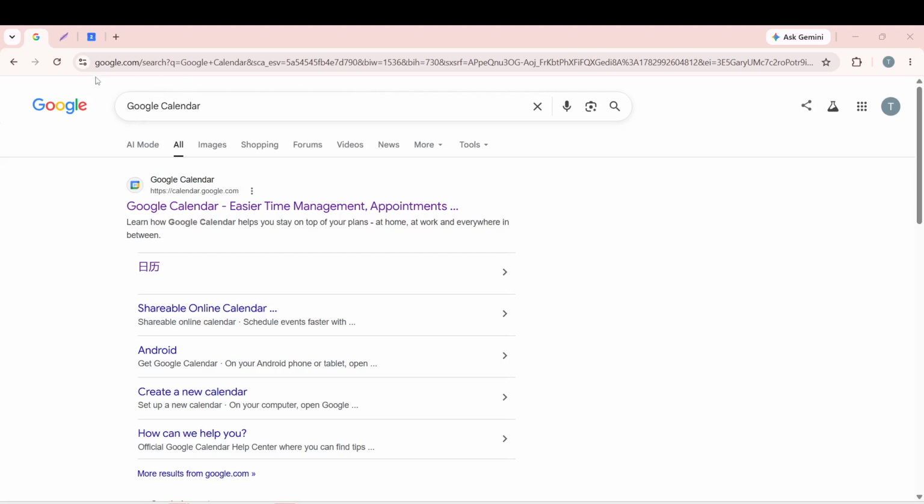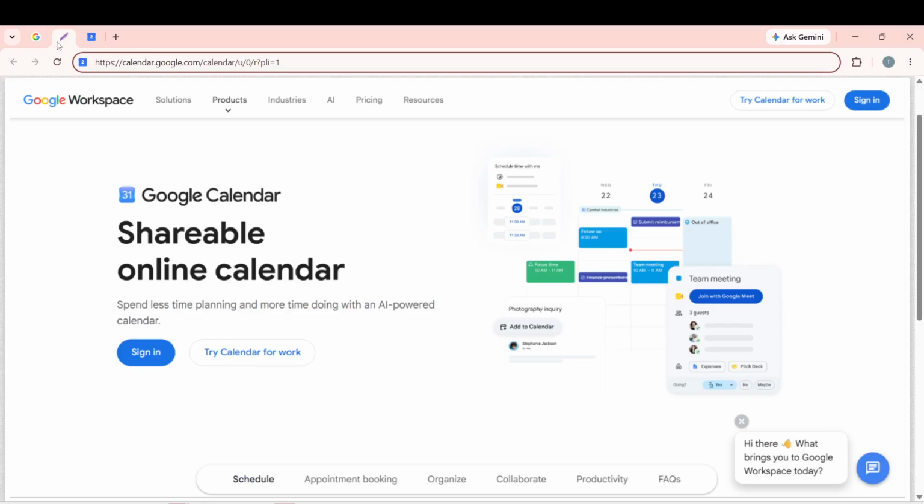You may see several results, but you want to look for the official Google Calendar link. This is important because using the official link ensures you are accessing the legitimate calendar and not a third-party site. Once you type in Google Calendar and hit enter, you will see the search results populate on your screen. Take a moment to find the link that reads Google Calendar and comes from the google.com domain. Once you've located it, you are ready for the next step.